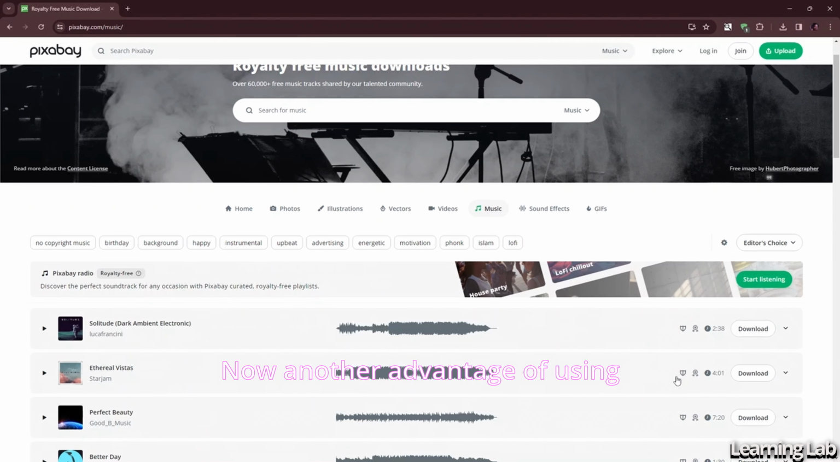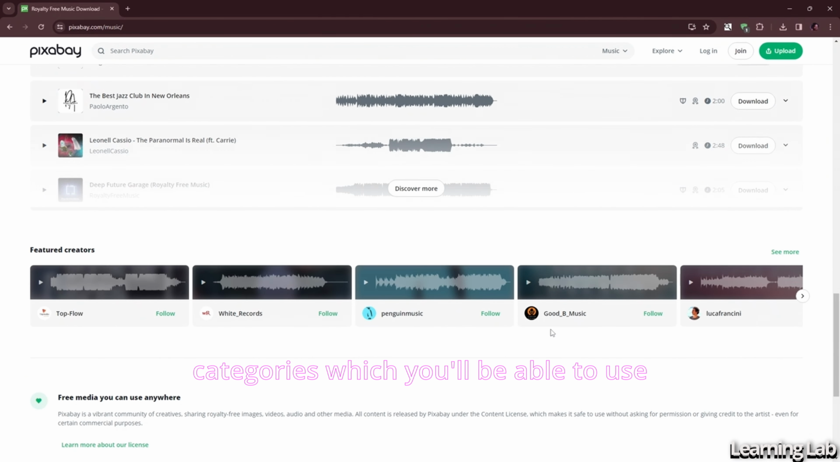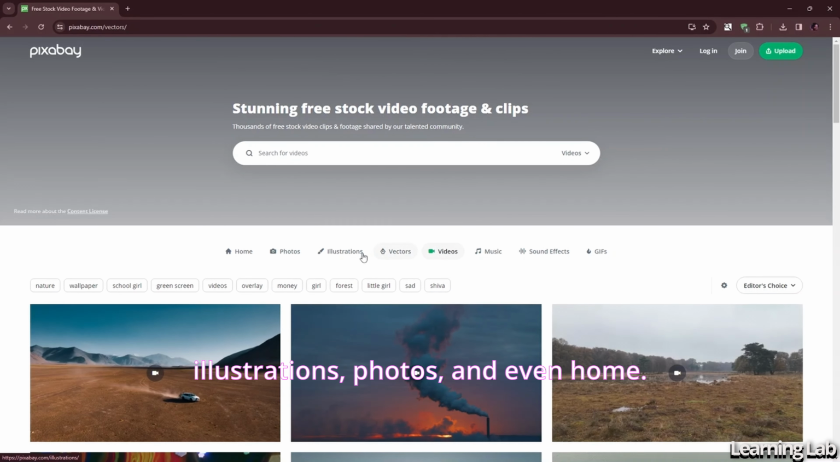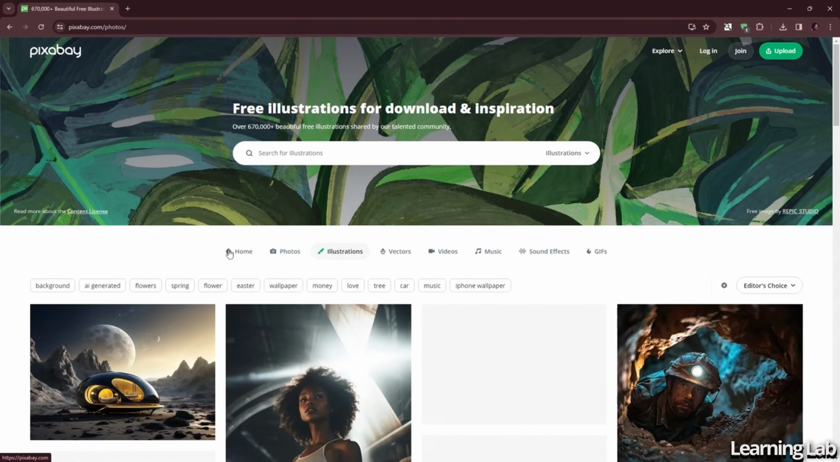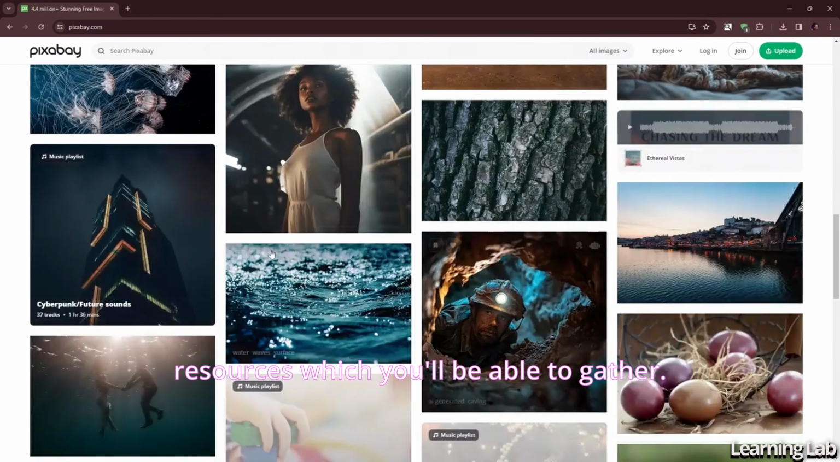Another advantage of using this site is that it gives you a free preview so that you can hear it, and then you can download the one which you want to use. There are also a couple of categories, and you can also log in so that you get regular updates if there is anything new which you can use according to your work. Now you can also get videos, vectors, illustrations, photos, and even more. At the same time, you can see there are a couple of resources which you'll be able to gather.